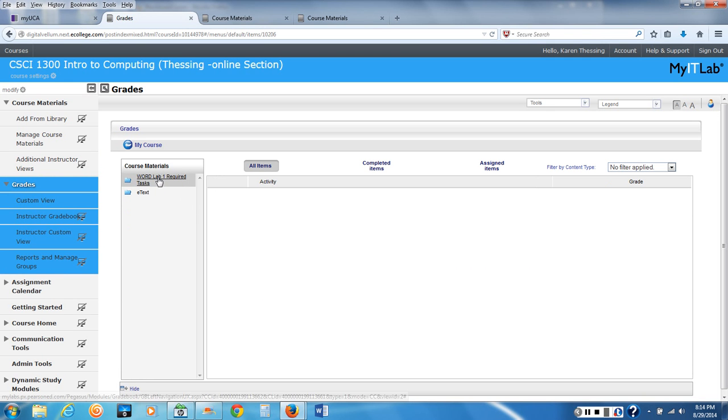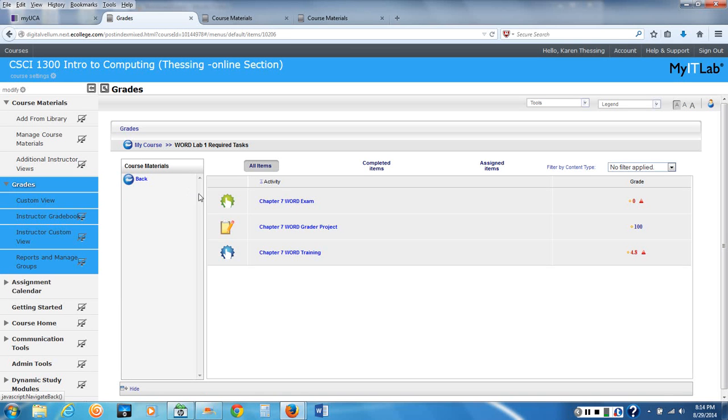I'm going to go to Word Lab 1 required tasks and click on it. And oh, it gave me 100. I was hoping I made a mistake on purpose, because if you make something less than 100, what you want to do here, you're going to get 5 chances to fix that file.